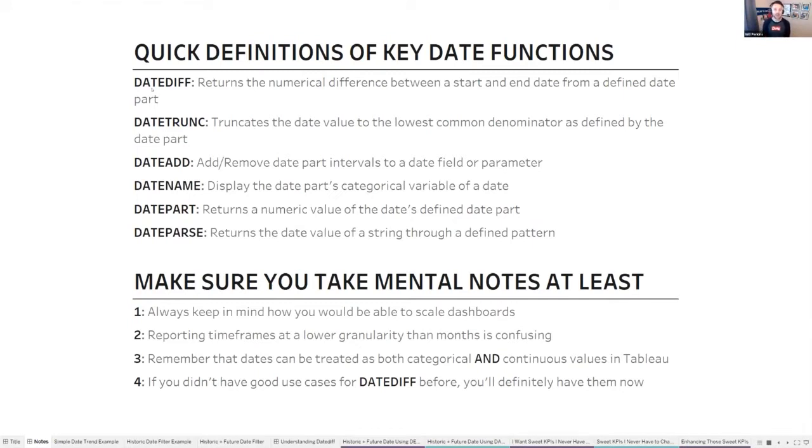Date name is the actual text value. Date part is a piece of that. It's very similar to date name, but it actually returns a numeric value. So April is 04. And date parse is going through and turning a string into a date, right? So I give you all of those things to show that there are many variations of how you can do date values in Tableau. So I do want to make sure you take some mental notes.